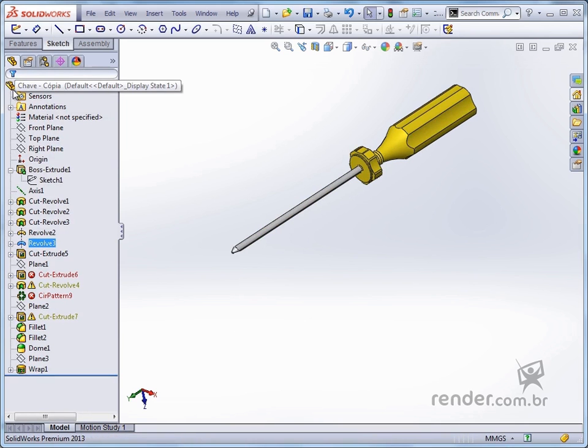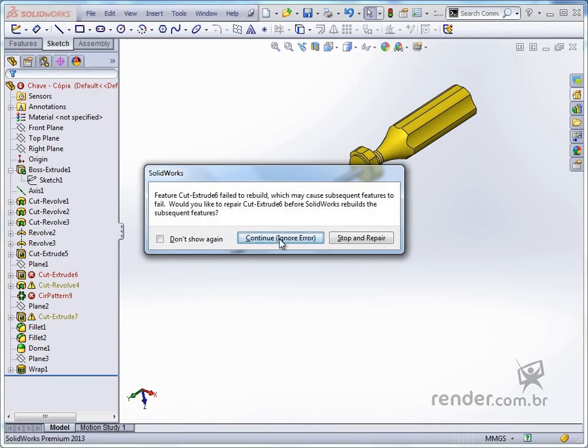Note the result and see that errors have occurred in other features of the model. We can undo the editing by clicking on Undo or by pressing Ctrl+Z on the keyboard, just as for Windows operations.